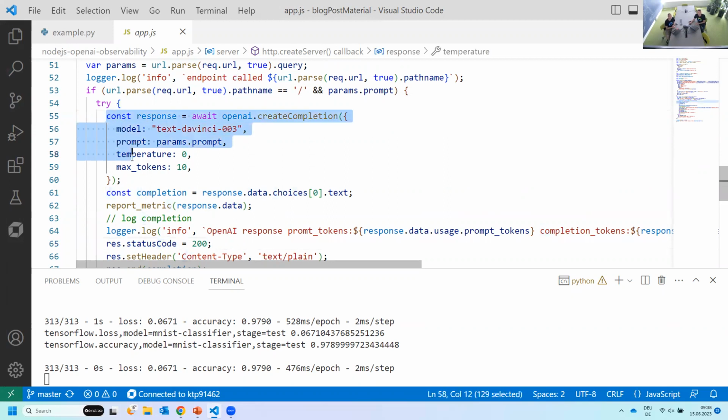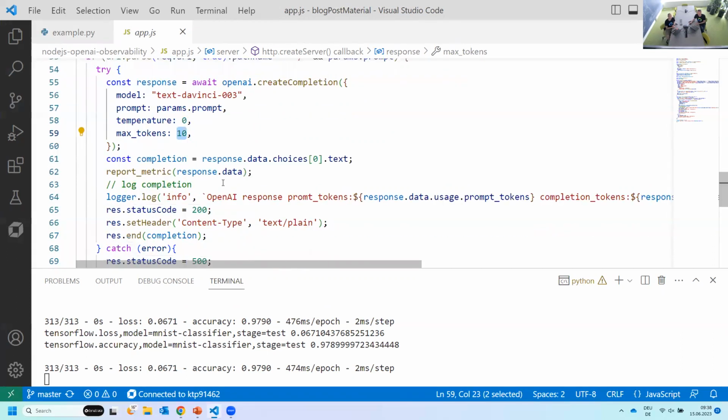So this is the call to OpenAI, right? I call the DaVinci model, but you can call any kind of model they offer, and I prompt for some question that comes in as a string here. And for cost reasons, I just ask for 10 max tokens here. And then I get the completion back that contains the consumption information.